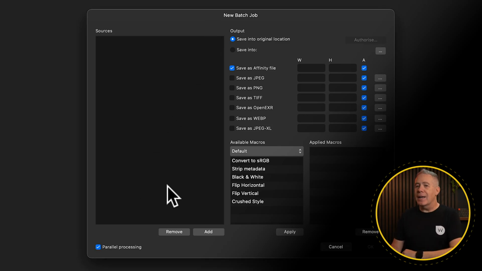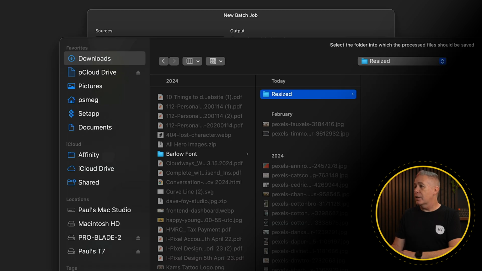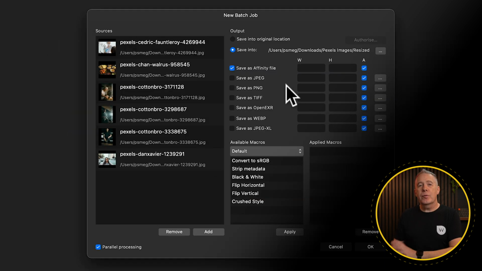First thing I want to do is add a couple of images. So let's choose Add. I'll choose this resized folder and click OK. If we want to set up what file formats we want to save these as, we can do. So let's say we want to save these as WebP. We don't want an Affinity file. We can set width and height adjustments here, but please bear in mind that if you've got images that are smaller than the values you set inside here, they will be scaled up, which is kind of annoying. There's no option to override that.